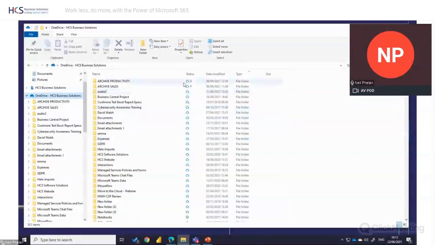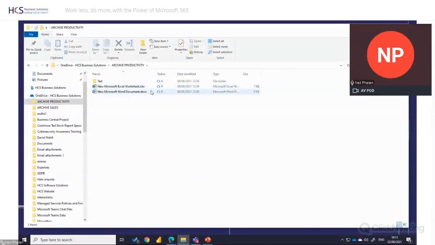The only thing is you end up with this status tag on here, and this status means cloud. So here I've got an archive productivity folder. It's actually up in the cloud. I have a stub of it, is what I call it here. But if I double click on that, that's actually reading. All these documents are stored in OneDrive in the cloud. They're not stored locally on my machine. They're actually stored in the cloud.